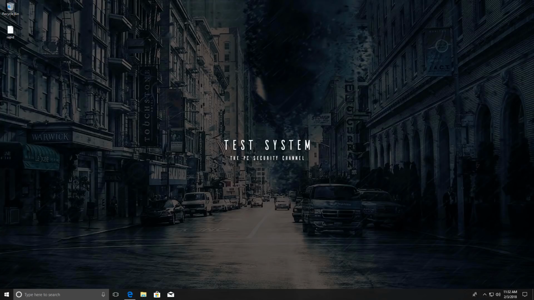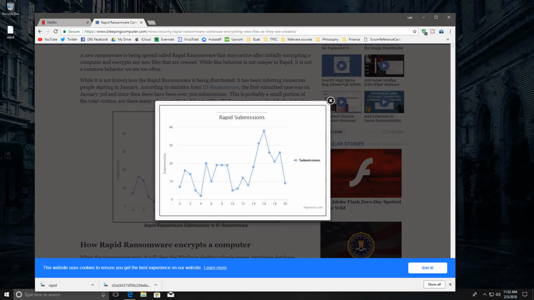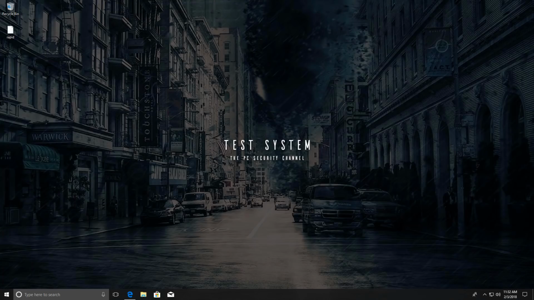Apparently some interesting stuff happened while I was away, one of which is the rapid ransomware attack. This has been going on since early January, but I just came across a sample, so we're going to check it out and see what it does.